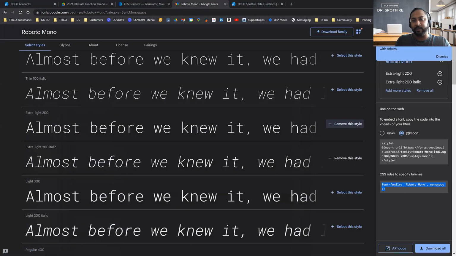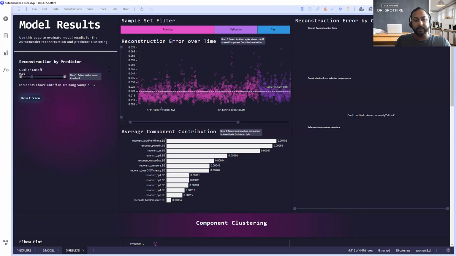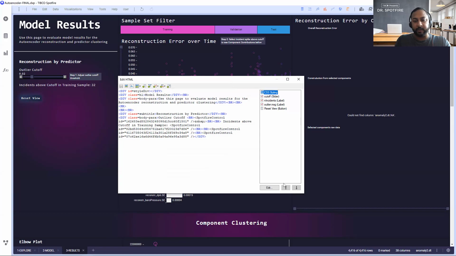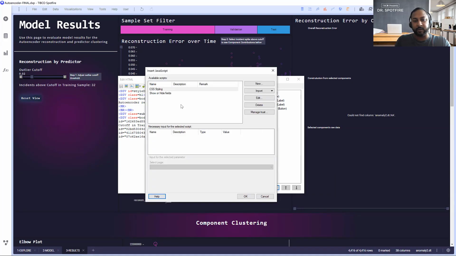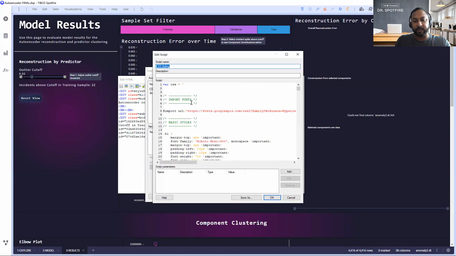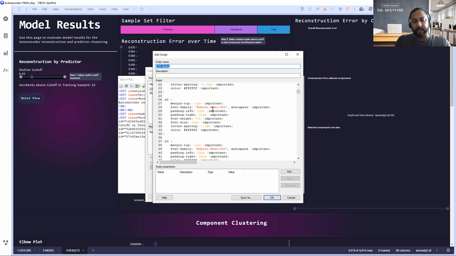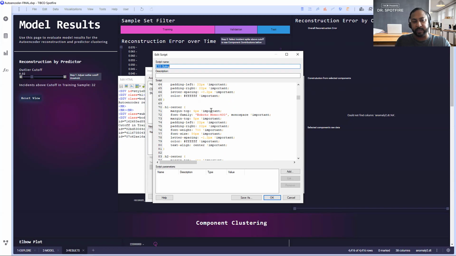So once you have your style sheet, you can just go into your text area and create it. You could put this at the top inside style tags. But I created this as an embedded JavaScript so I could have it across each page easier. And I just copied and pasted all of my style in here.